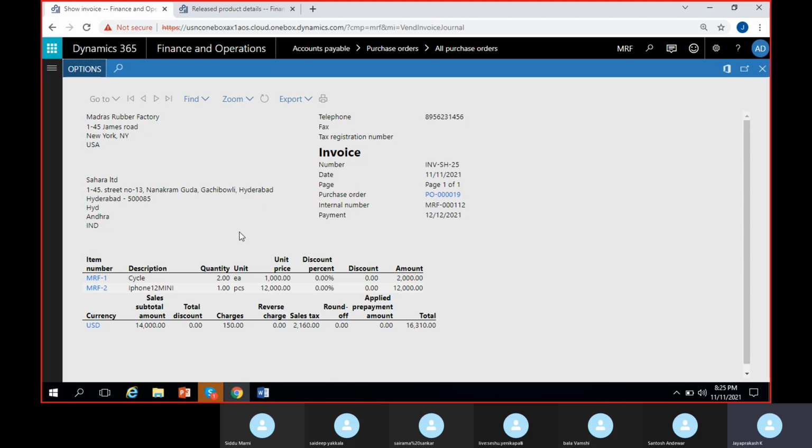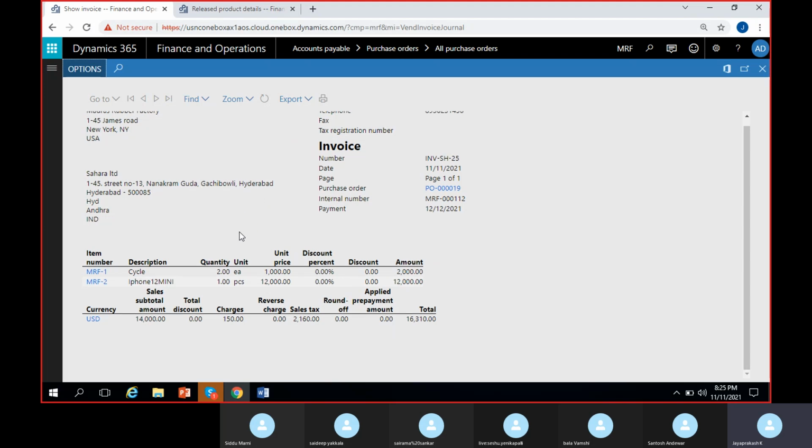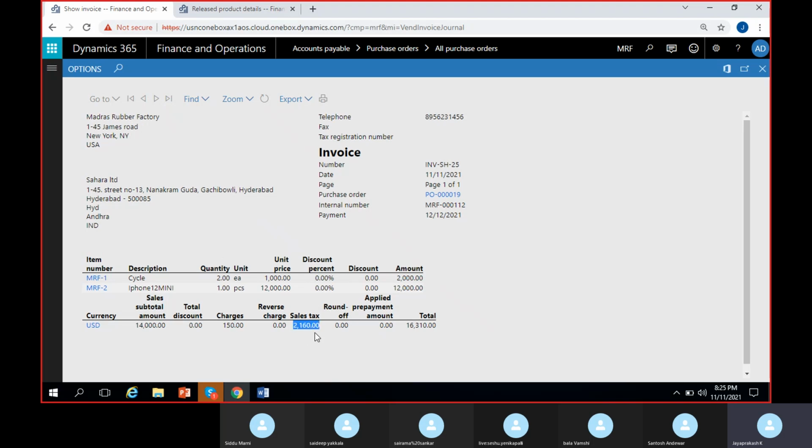Yeah, I can see here. So in the bottom, you can see this total amount of invoice. Subtotal is 14,000. Charges is 150. Sales tax calculated is 2,160. And you can see the total amount here on this PO.